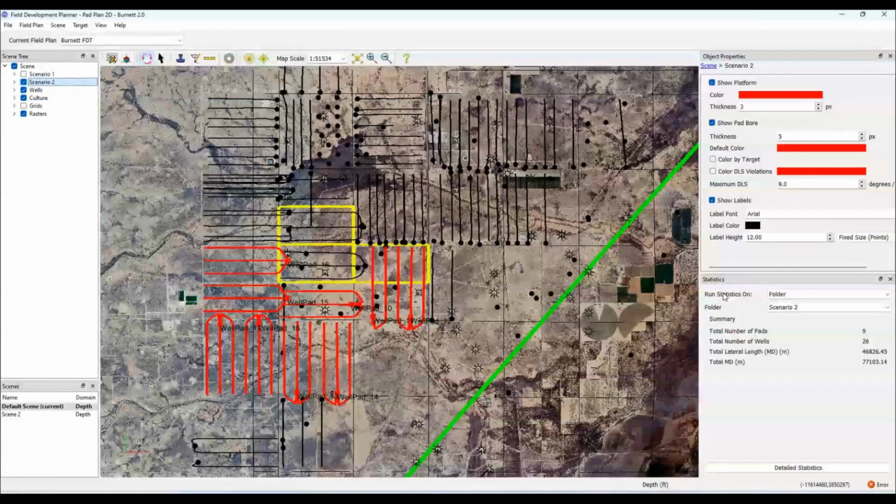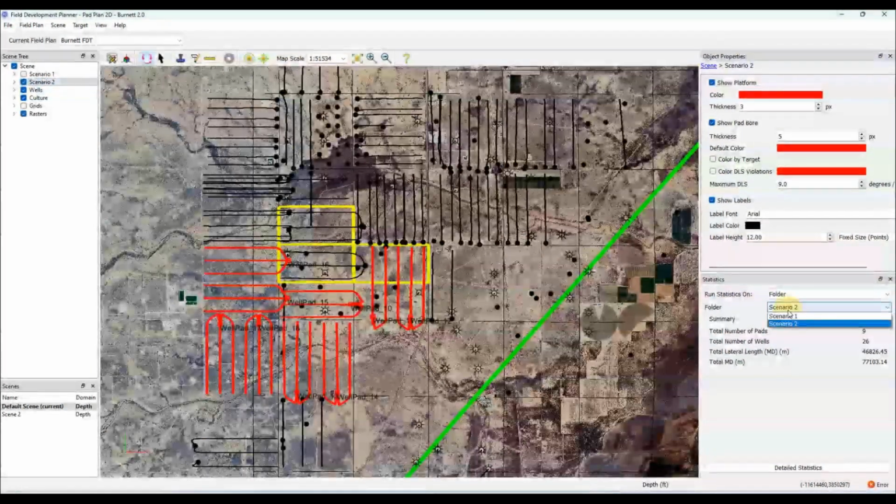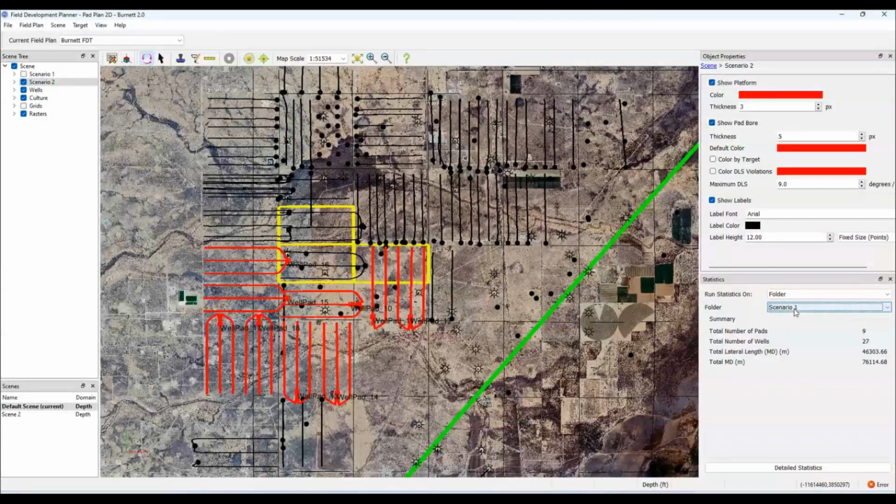So over here in our stats section, you'll find the total number of pads, the wells, the total lateral length, and the total MD for all of the well pads associated with scenario 2. And if I wanted to switch to scenario 1, I can easily just click from the drop-down menu.